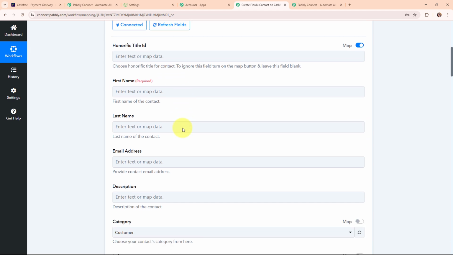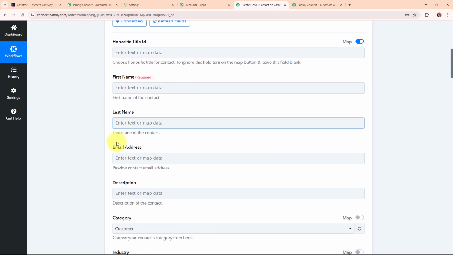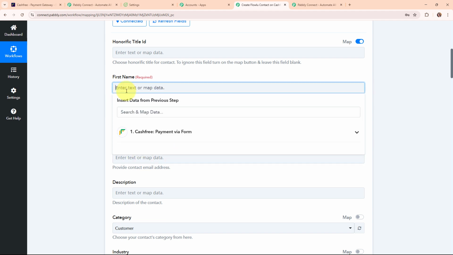So now here moving forward, and then here it is asking me for the first name, last name, and email address. So now here instead of entering these details manually, here I'm going to map the data. Mapping data means insert data from previous step. That means here I'm going to map the data from the response that I've received in my trigger step. Mapping makes the text dynamic so that whenever we are going to receive a new payment through a Cashfree, then automatically this previously existing detail will be updated with the new one.